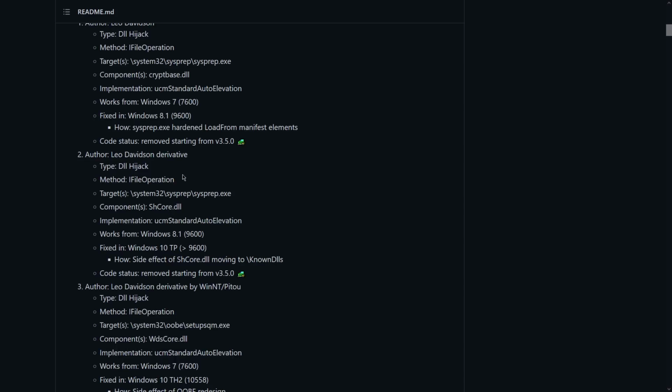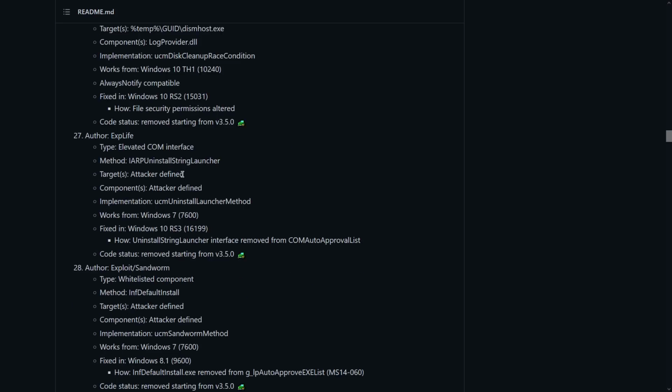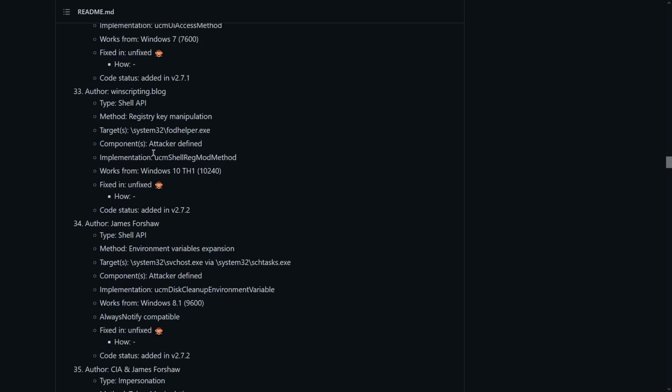All right, you can go through all of them. There are about 60. In my case, we are going to be using key 33 or technique 33, which I'll just go to. You can get the information regarding the author. The type is Shell API, and it targets fodhelper.exe. The components are attacker defined, and this works from Windows 10 TH1, build 10240, and it is currently unfixed, which is why I've been able to actually test it and get it to work on the current build that we will be targeting.